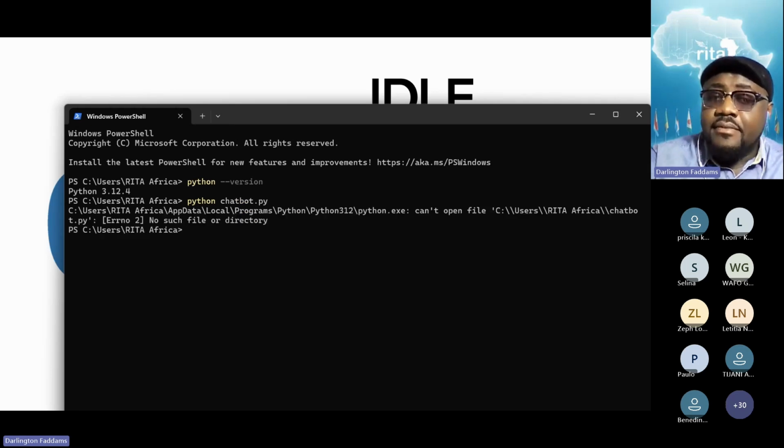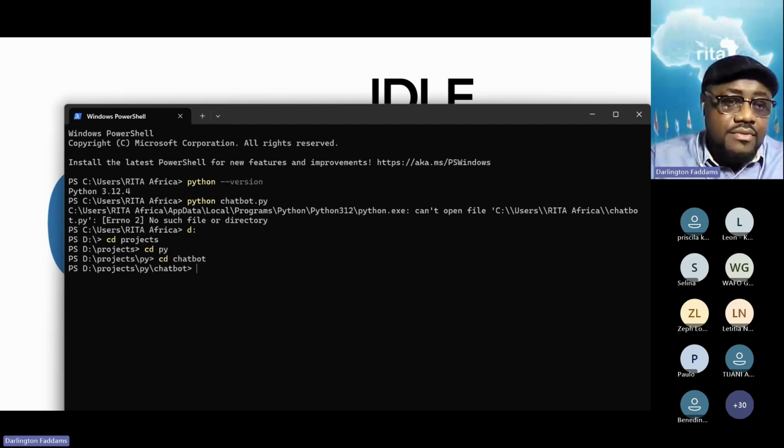I don't have any script over there. If I want to move to where it is, I need to move to it. So you can see the path to this particular location. That is not where I have stored my Python project. I think it should be on drive D, in a directory called projects, and in another directory called Py. And let's see if I have a directory called chatbot. I do. If I didn't, I would have gotten an error.